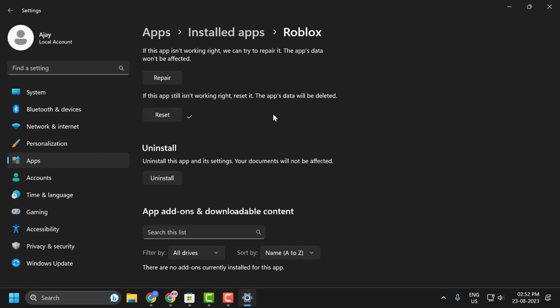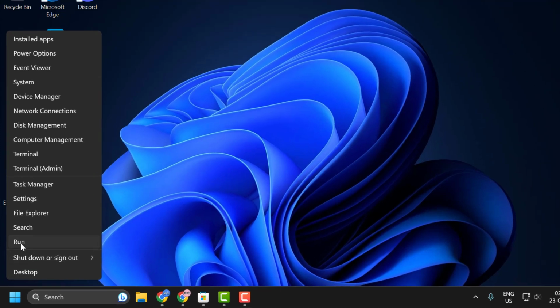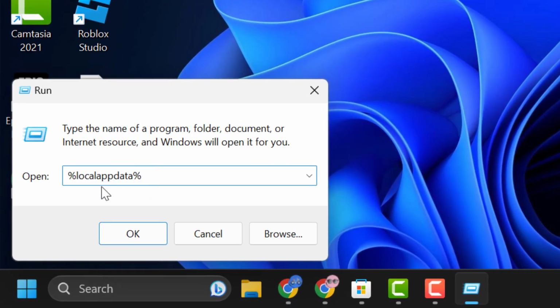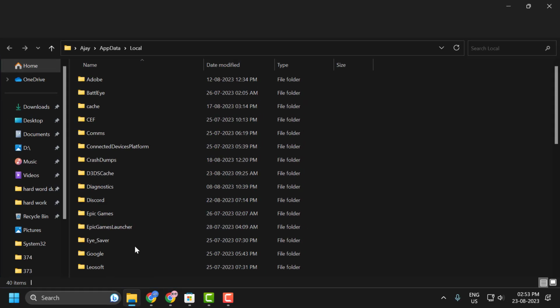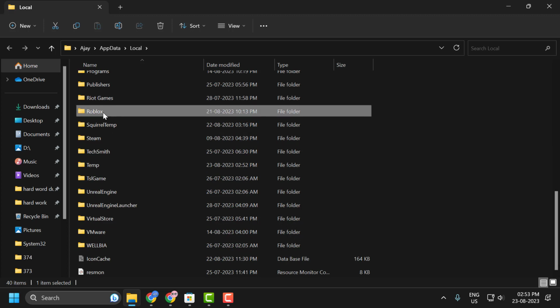If you are using web version of Roblox, then you just need to right click on the start icon. Select run. In run window, you just need to type %localappdata% again. Click on OK. Now in here you just need to search for Roblox folder. Right click on it and select delete it.